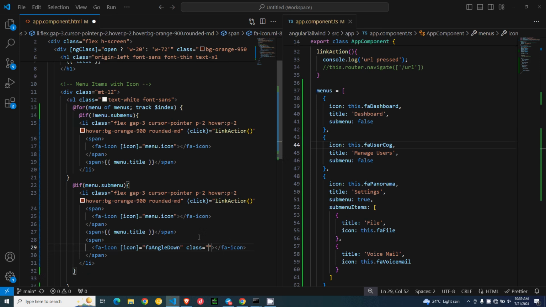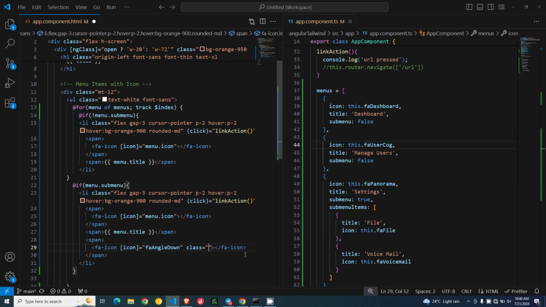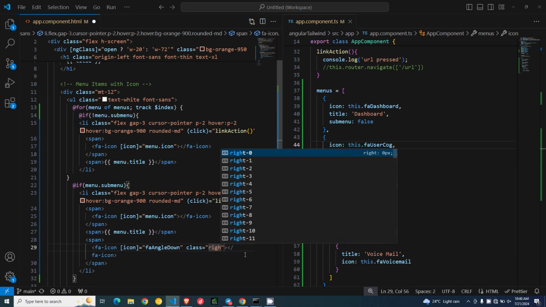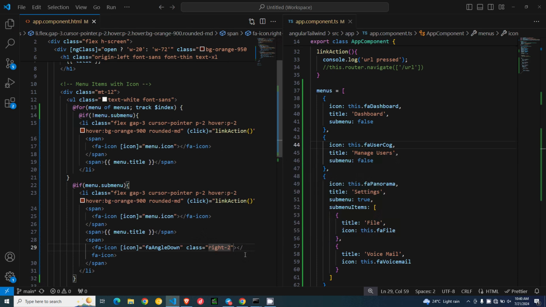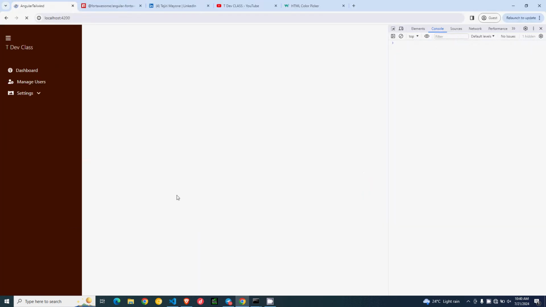Or we could say left. No, right. Let's see. Okay, it didn't work. I need to call relative. But for now, I'll just put ml and set it to 10. Right? So, looks good.